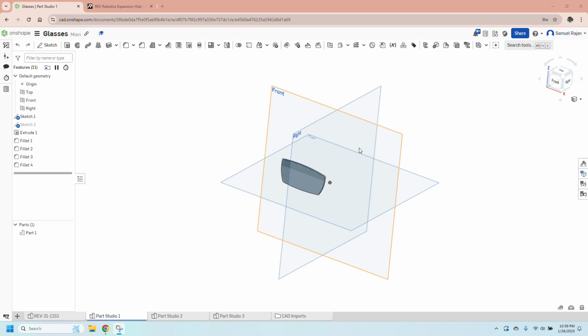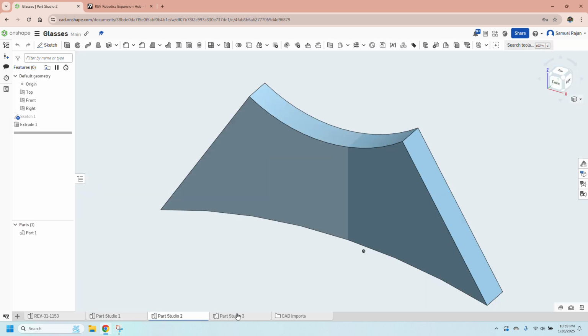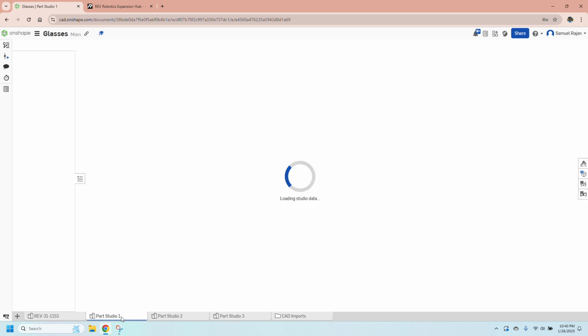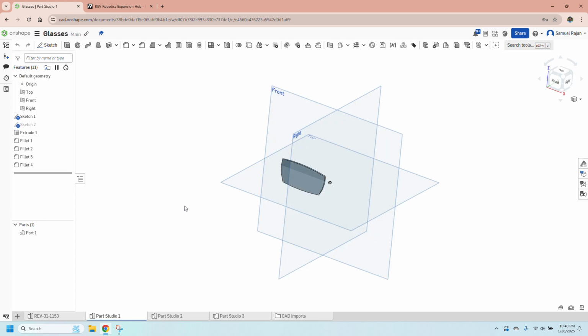So here we have what's called a part studio, and in a part studio you can make the basic edits, do some sketching, extruding, and using other tools to basically shape part of a bigger system. And here is a part studio with a glasses lens. And I have three of these studios: 1, 2, and 3, which are all different pieces of a pair of glasses.